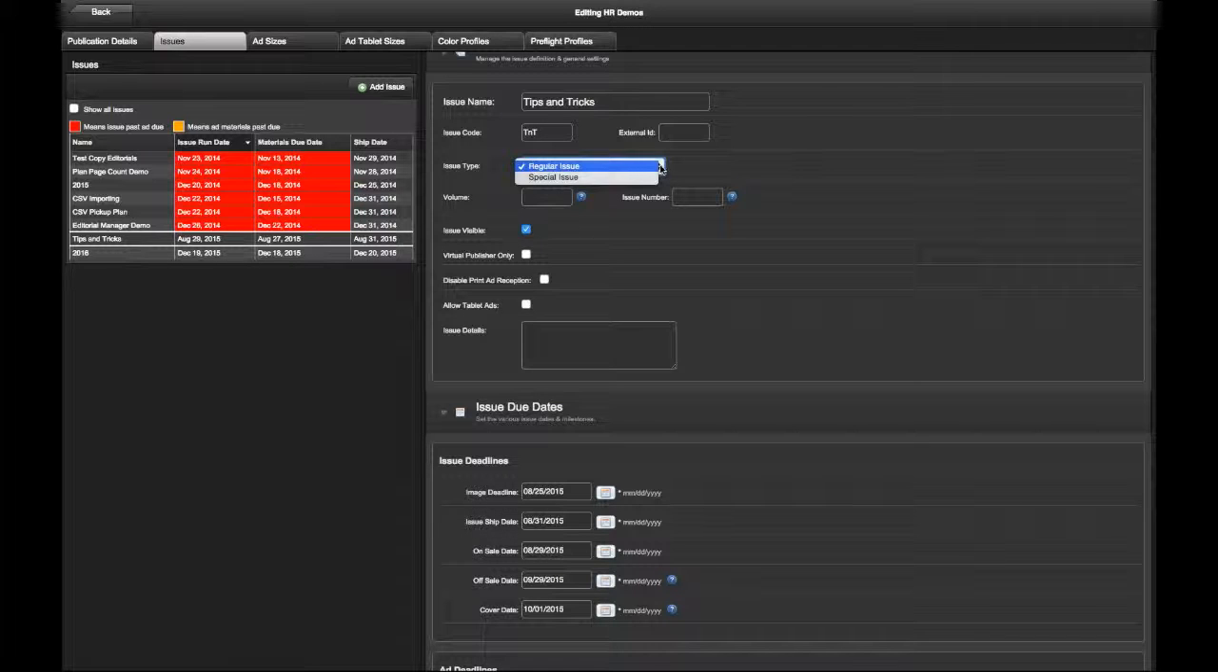Okay, issue type, you can simply specify if it's a regular or special issue. It's not really significant for us. That's for you, really. Same with volume and issue number. If it helps you to find things, that's great. You can use it.